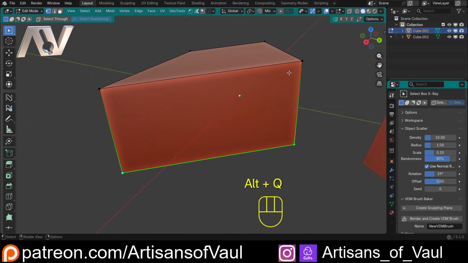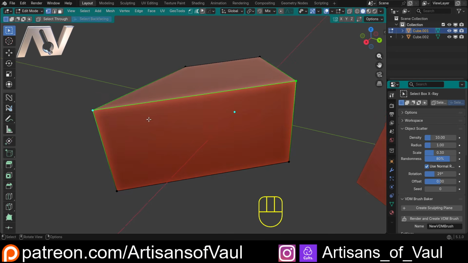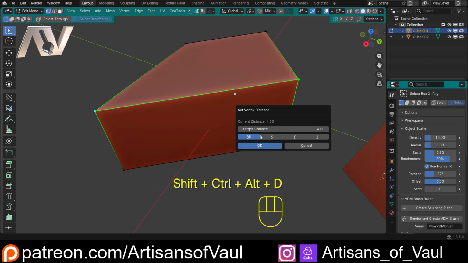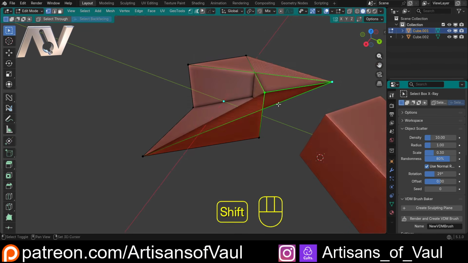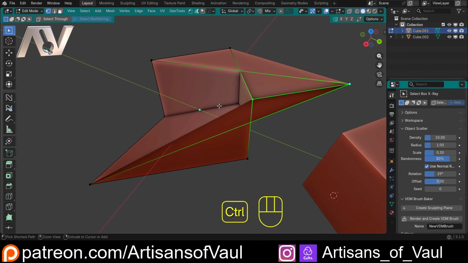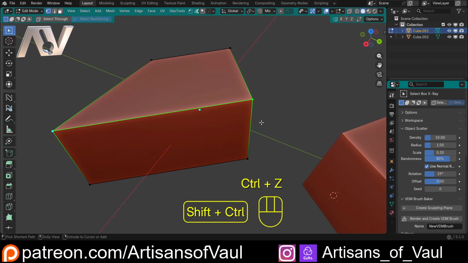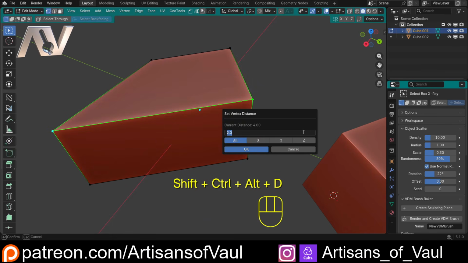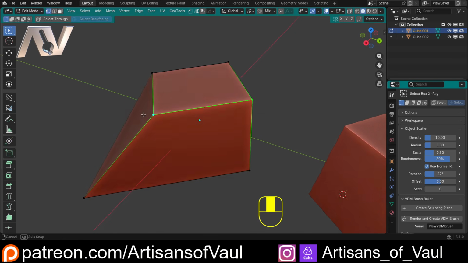Whereas with our set vertex distance, it's got a few more options. We can set it on our local directions. For example, this was locally on the Y. We can change that back to 2 and click OK. Though, it seems to have got slightly confused and gone in the positive. So what we'll have to do is come here and then type that in as -2 on the Y, and it'll set it back to that original distance.